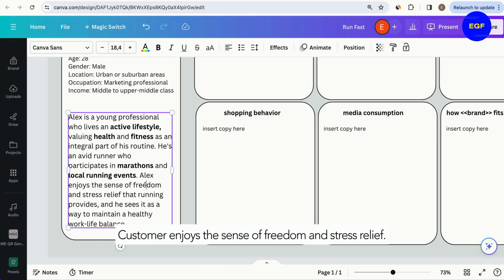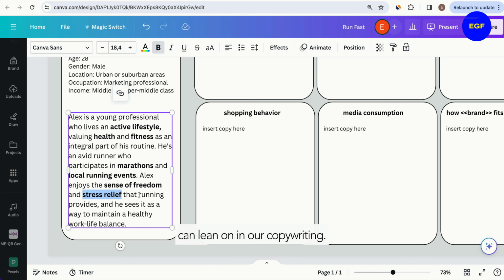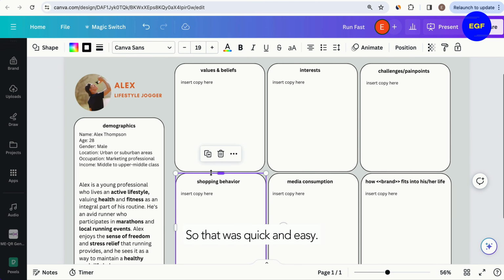customer. Enjoys the sense of freedom and stress relief. This gives us an idea of the kind of branding and brand feel and identity that we want to bring across. Stress relief. So stress is very clearly a pain point that we can lean on in our copywriting. He sees it as a way to maintain a healthy work-life balance. Again, this is something we can use in our copywriting. So that was quick and easy.